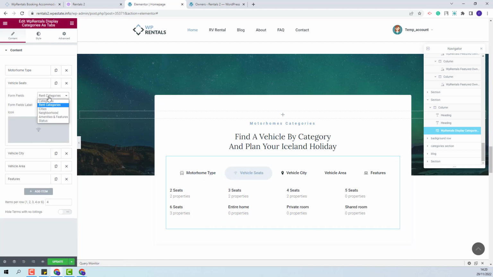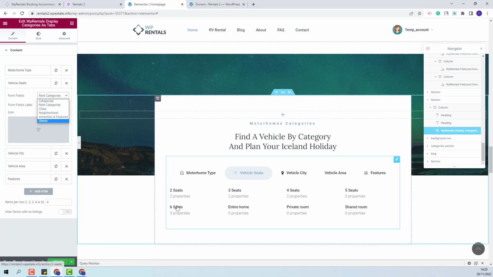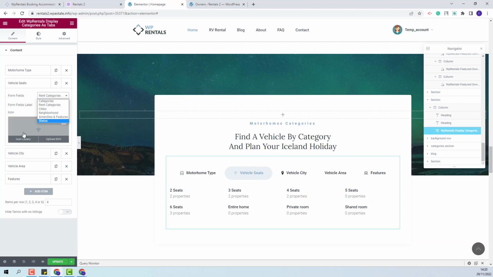Here you will need to select the category that will be displayed, and under each element from that category will show. You will have the option to change the icon. You will be able to upload SVG icons or choose icons from Font Awesome. You will be able to remove tabs or add new ones.